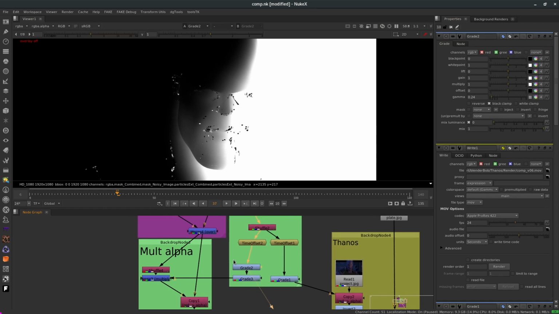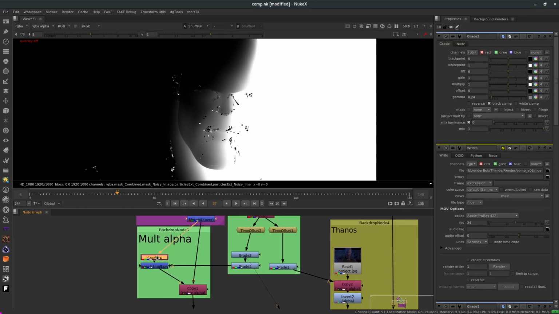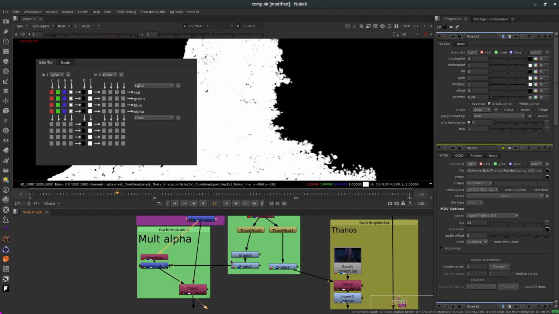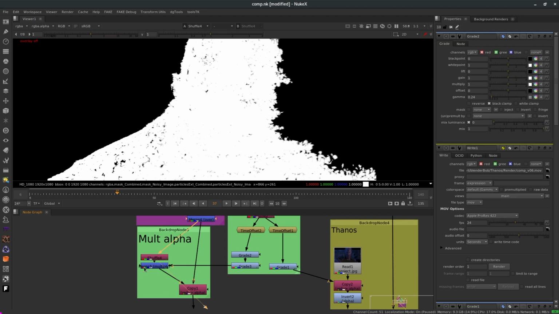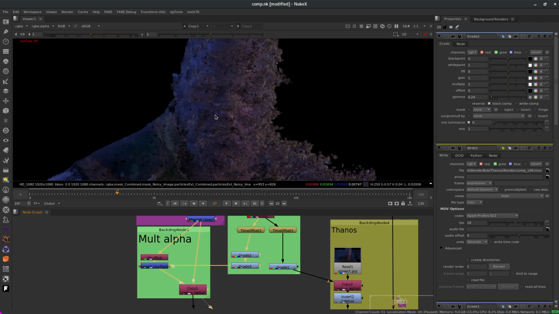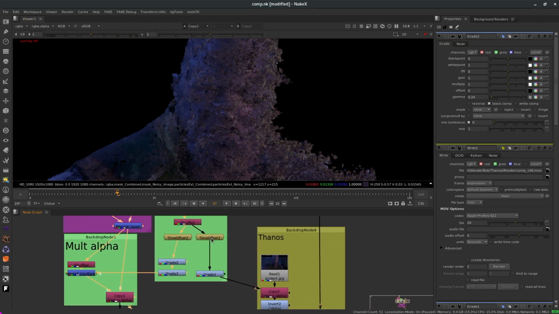Now I need to merge the mask with the alpha from the particles, and for this I need a shuffle node. And what this shuffle will do is to copy the alpha channel onto the R, G, and B. Then I will merge them together in multiply mode, so I get the exact same thing I had in the Blender comp. And the copy node will take the color from the B input and the alpha from the A input.